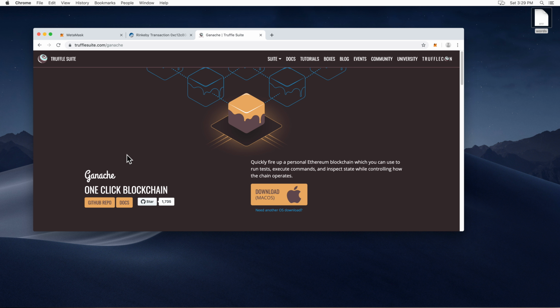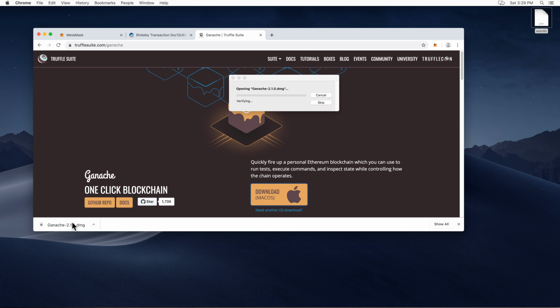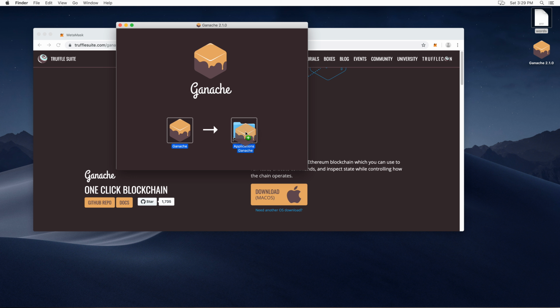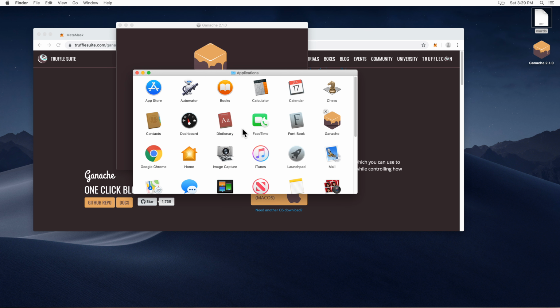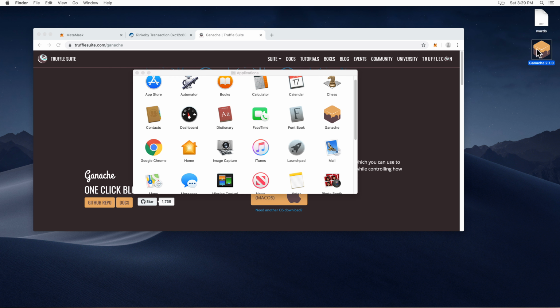So I'm going to go ahead here and download the macOS version. It's asking me whether I really want to download it. I'm then going to go ahead and expand. Once that is available, I'm going to drag and drop onto my applications. And as you can see, I have it here. I'm going to go ahead and close that window behind the scenes. I will go ahead and delete this one. I no longer need it.